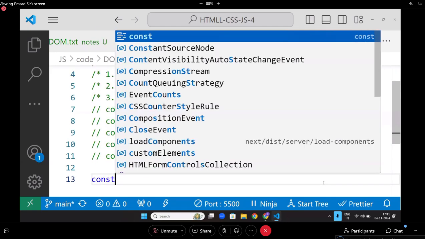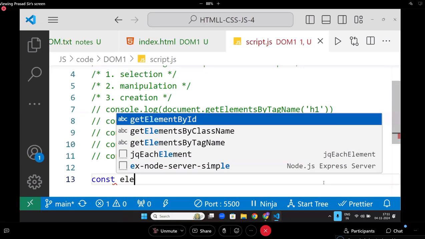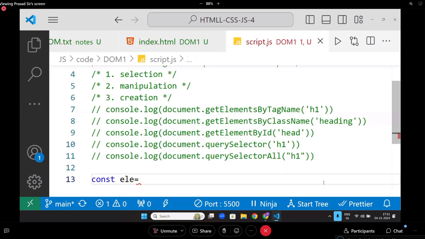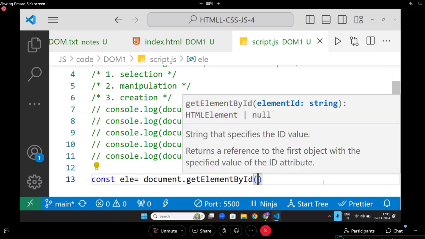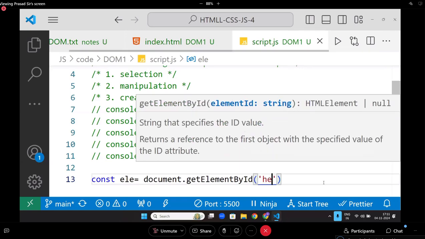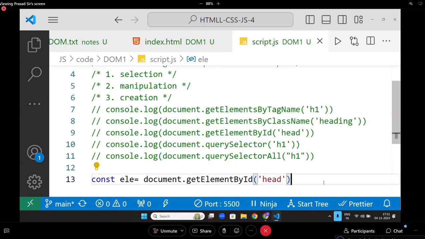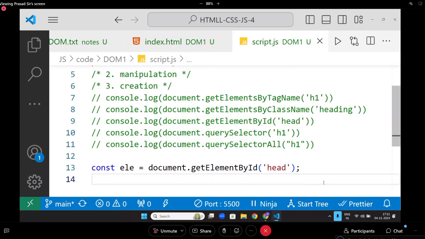Const ele equals document dot get element by ID. Now what is that ID? Head. So now the first H1 came, the H1 which is having ID head. And where is it stored now? It is stored in ele.